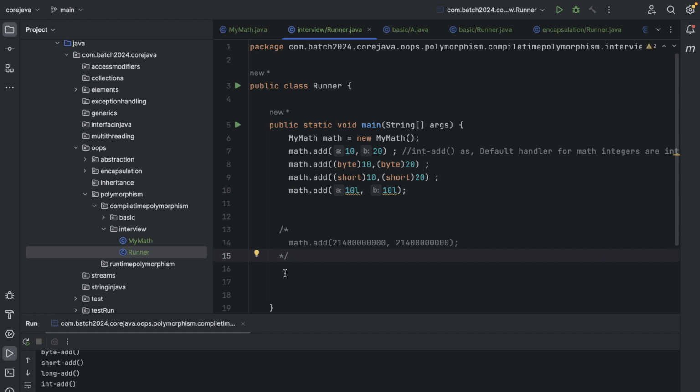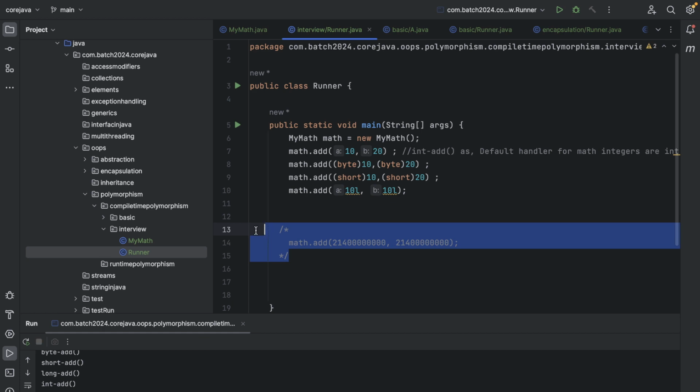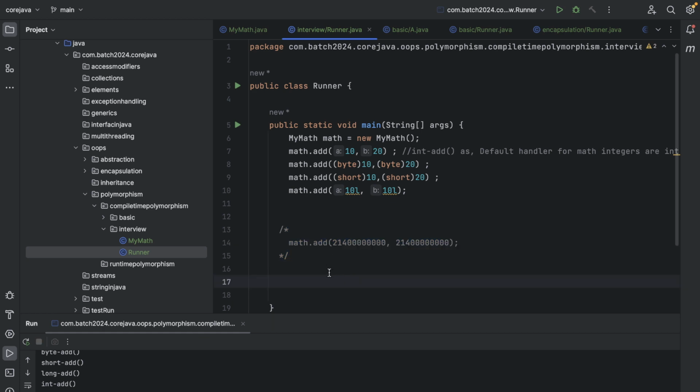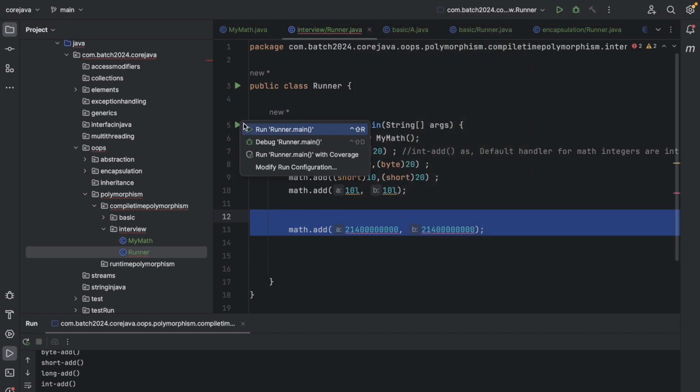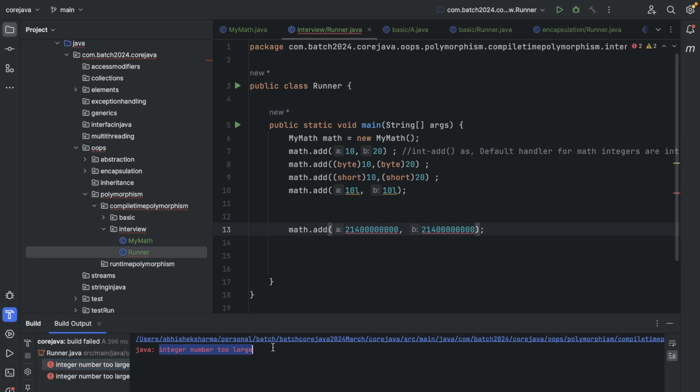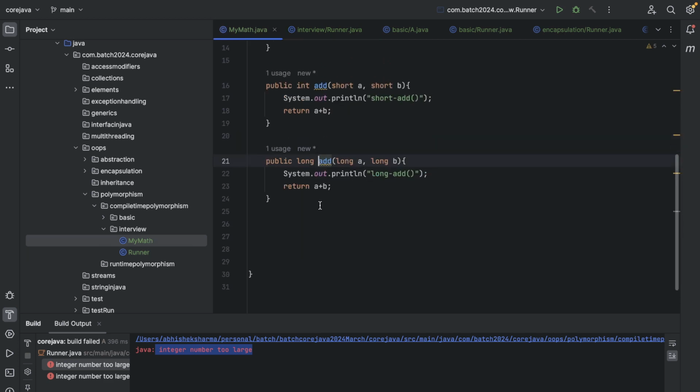I think it will give an error. Why won't it call long? Actually, it will call the default integer, and there will be an error. It will show you the error, number too large. It won't call the long. For long, you need to mention L, or you need to typecast, or you need to declare the variable as long. Java won't convert the number. Okay, and then again we have done this thing.